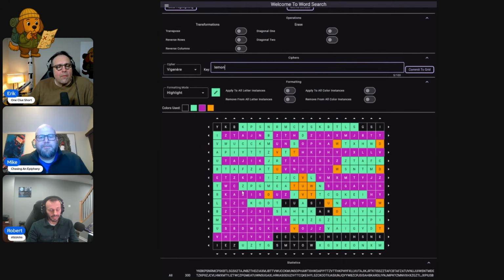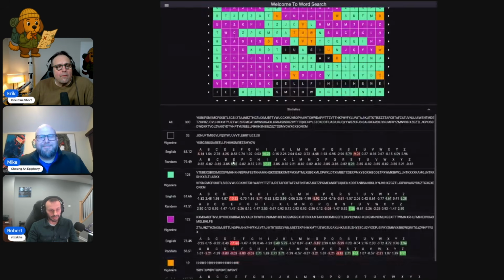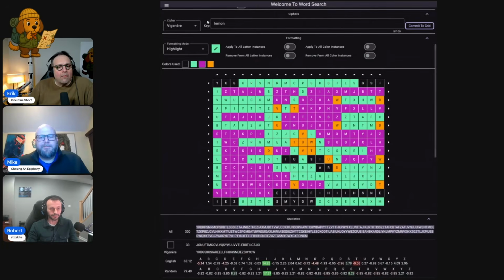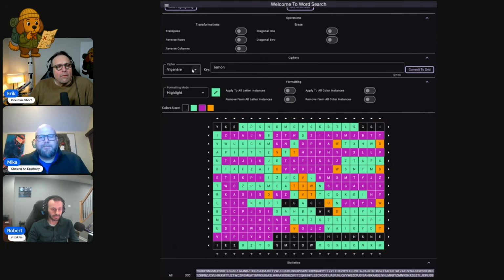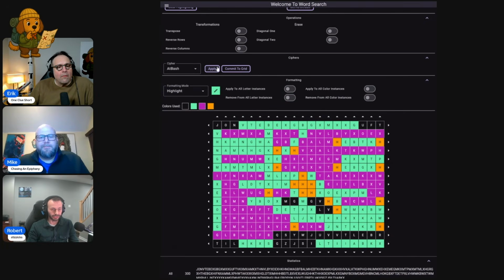I might not be explaining that the best way, but it's essentially taking this string and applying the key, and you end up with that string. And it does that for each of these independently. It's not applying it to this version of the grid letters. So that's the Vigenère.